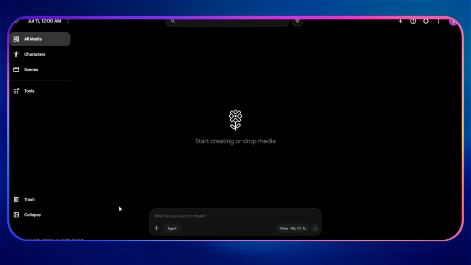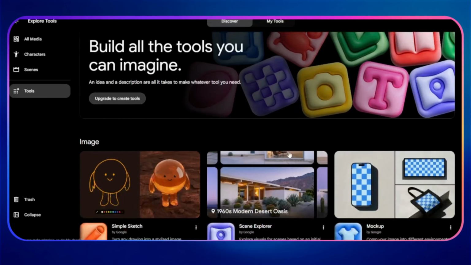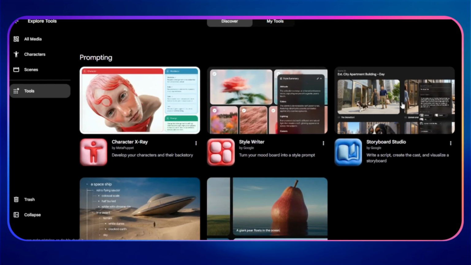Start by opening Google Flow and clicking on Tools. Scroll down until you spot Storyboard Studio. This is one of the newest features inside Google Flow, and honestly, it's a game changer. It can take your storyboard and turn it into an entire film without ever making you switch platforms. Click on Storyboard Studio to open it up.